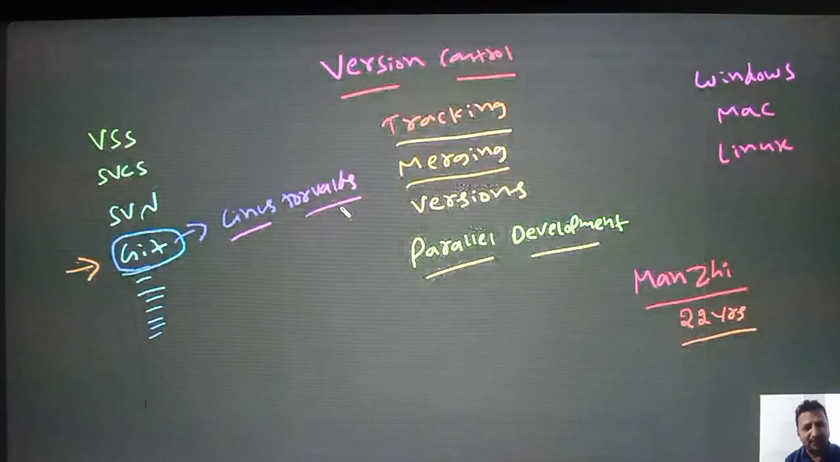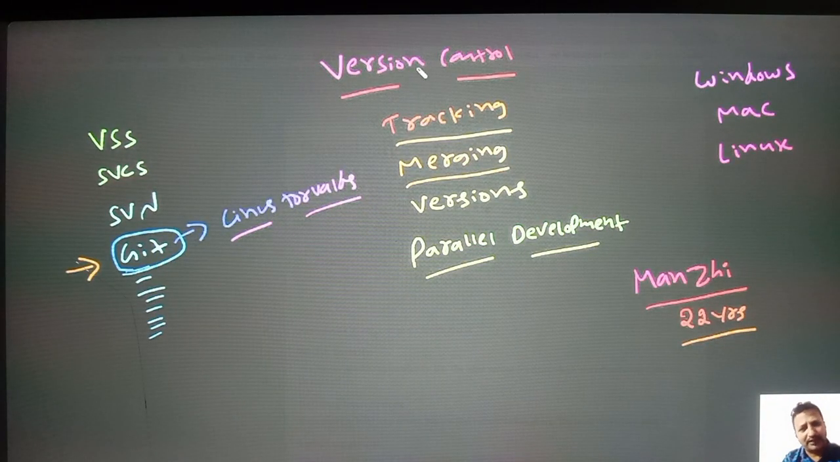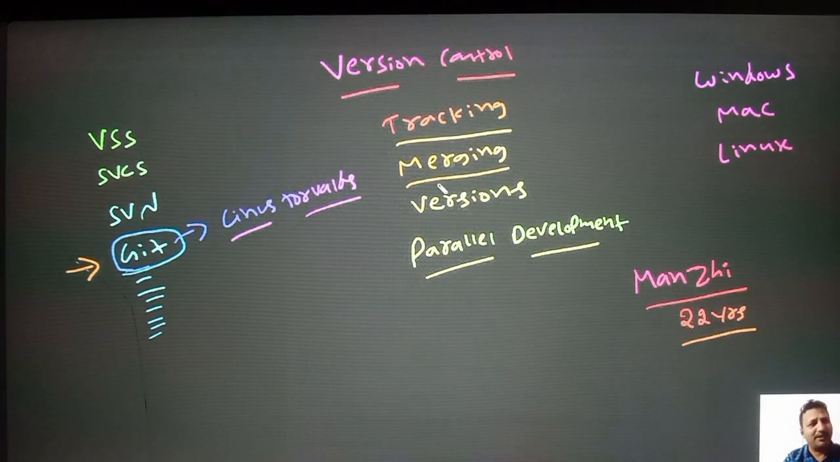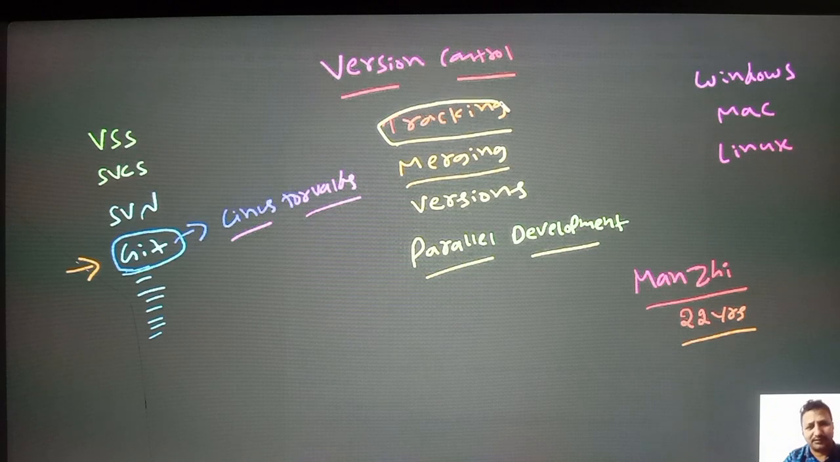Version control has so many concepts. It can do tracking, it can do merging, you can handle versions, parallel development, all those things. Now we'll be focusing on the tracking part first. Okay, now let us see what a folder is. A collection of files. A folder can have multiple files, right?